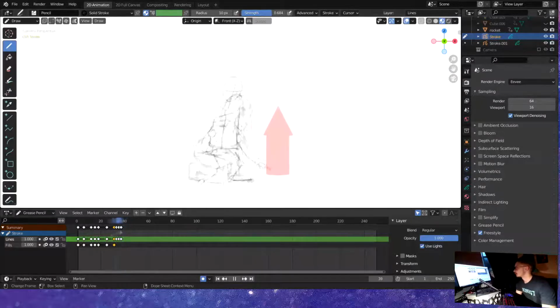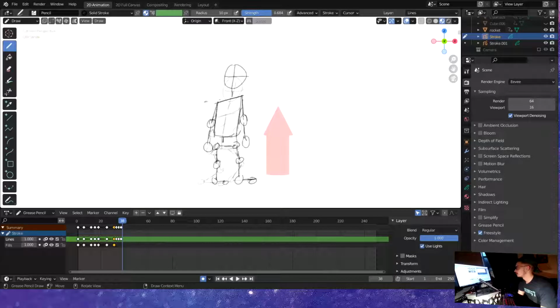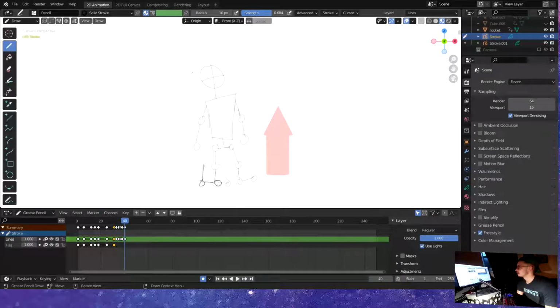So I'm just going to go ahead, and as she's standing up, I'm just going to do the outline. And I have so much respect for animators because honestly, this is the bane of my existence, is coming back and redrawing every single frame that I just drew again.